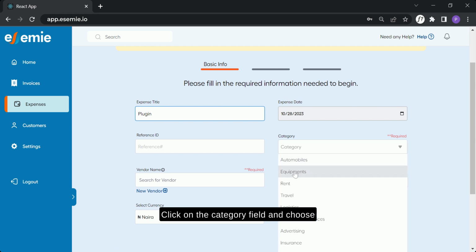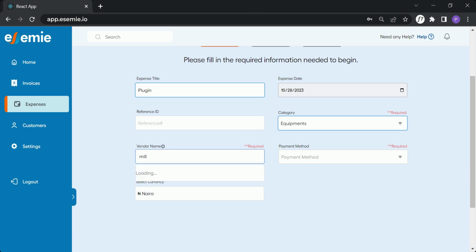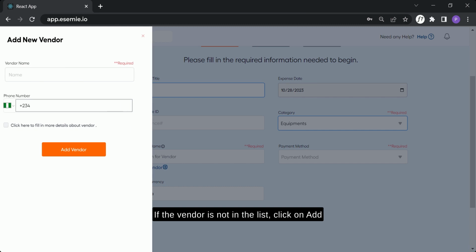Click on the category field and choose a category that matches your expense. Enter the first 2 letters of the vendor's name to search for the vendor in the system. Select the correct vendor from the drop-down list. If the vendor is not in the list, click on Add New Vendor button from the drop-down to add them.